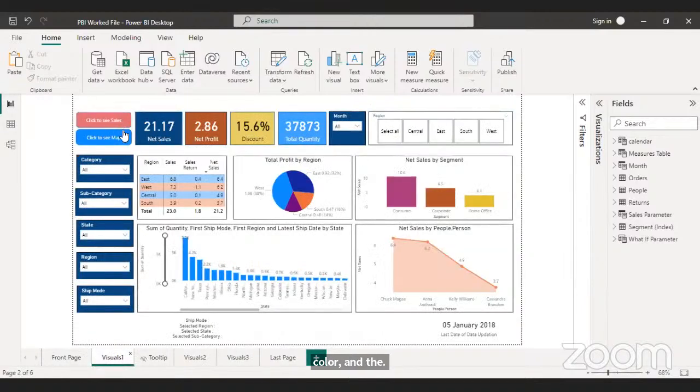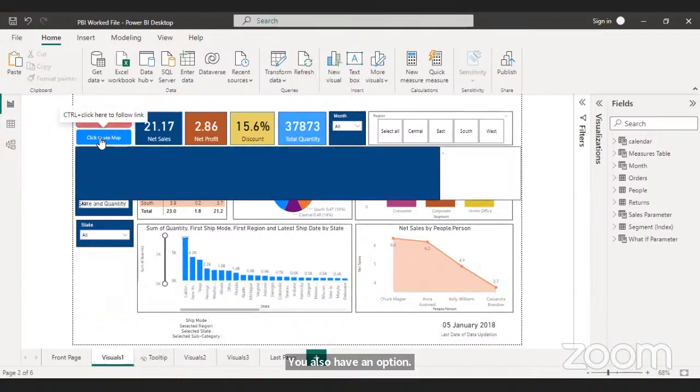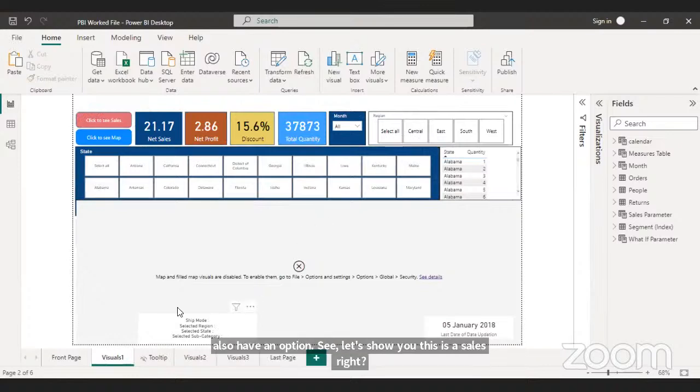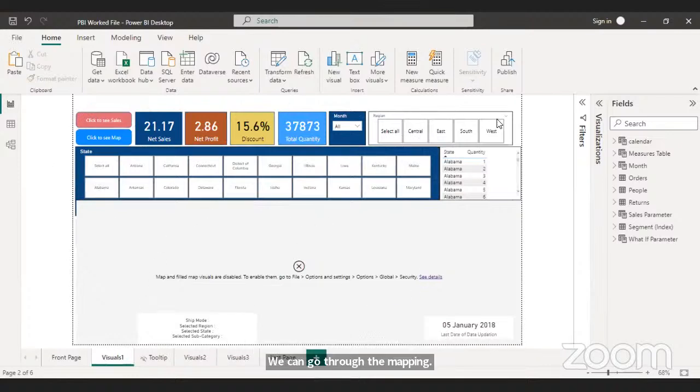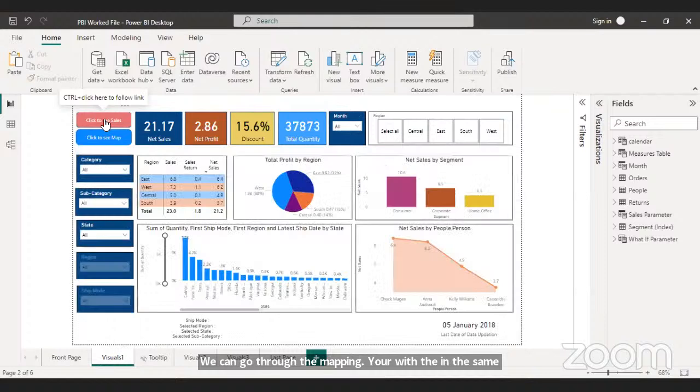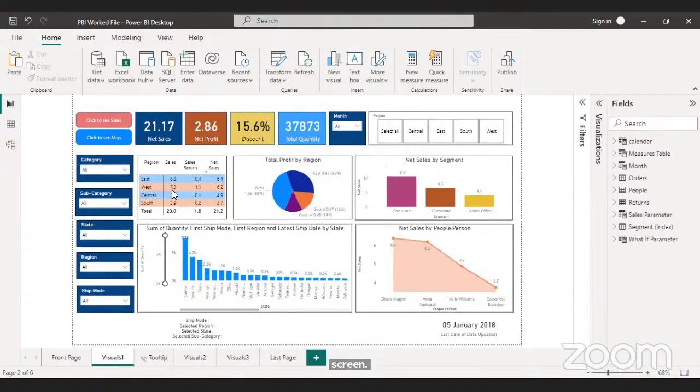You also have an option. See, I'll just show you. This is the sales, right? We can go through the mapping here within the same screen. I'm just going to click on sales. It is the sales data that I have. And I can make n number of sheets like this in the dashboards where I can use buttons, click on them and get the changed data here. So we did not use the number of pages here actually.